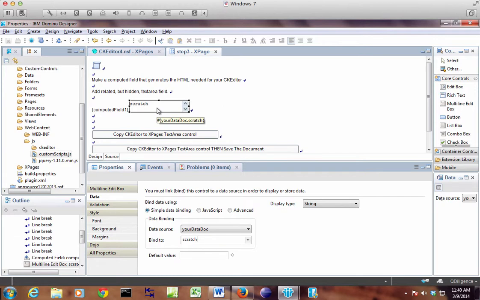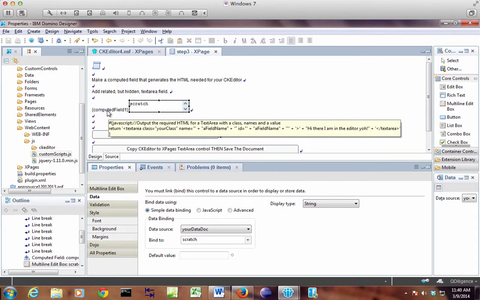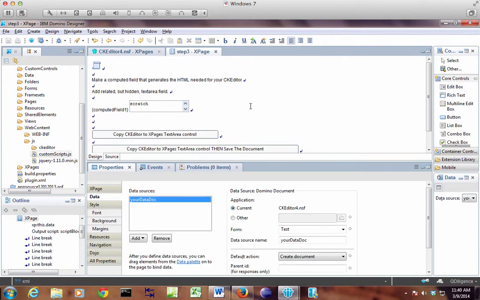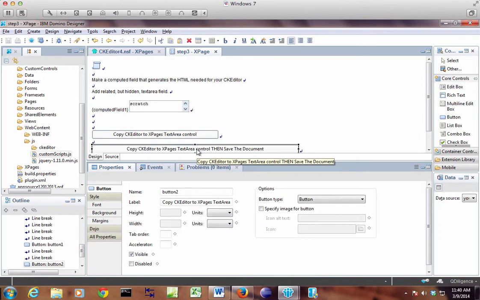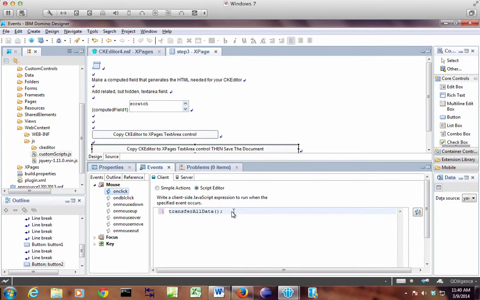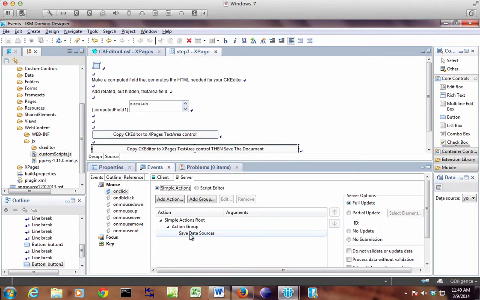So keep in mind what we're doing: we now have the ability to copy the HTML content from the CKEditor into this multi-line text field, and this field will actually get stored to the document itself. In order to make the magic happen when it comes to saving, I added this other button. This button does what our first button did already: it transfers whatever content we've got in the CKEditor into this field. Then we do a save data sources. Nothing magic, just regular old save the data sources.